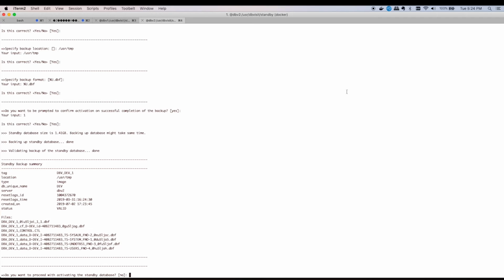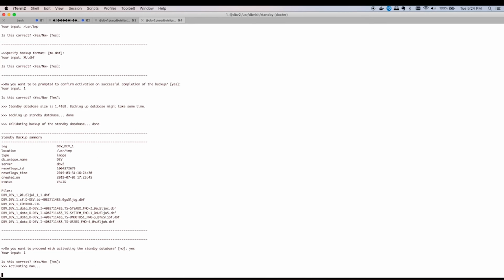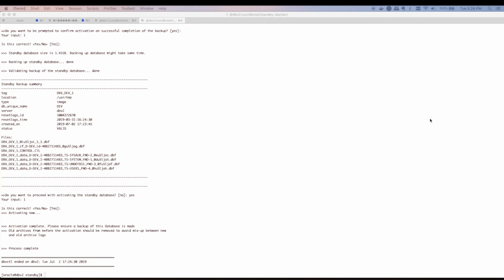Okay, do you want to proceed with the activation? I think we are good, yes. Now it's going to activate your standby database, thus putting it in read-write mode for your DR test to be completed. As you can see, the activation is completed and your standby database is now in read-write mode. So people can now connect to it, do some testing. The sign-off is done of the DR test and everybody is happy.